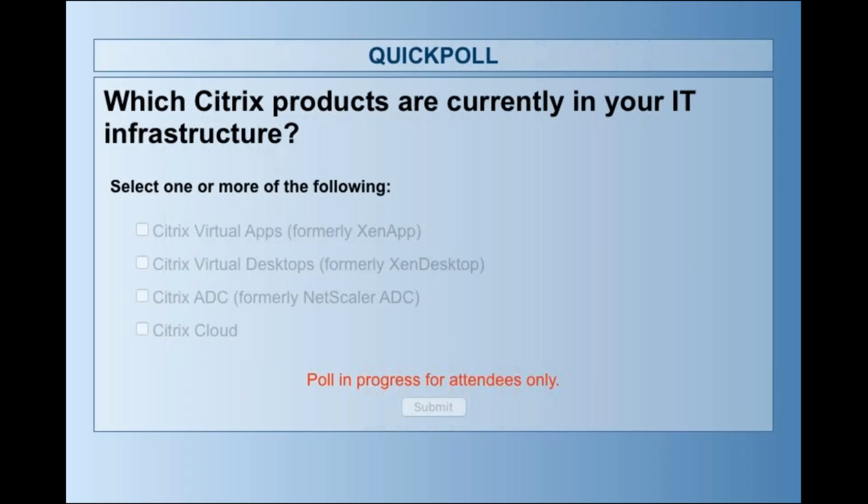So which Citrix products are currently in your IT infrastructure? Citrix Virtual Apps, formerly known as XenApp, Citrix Virtual Desktops, formerly XenDesktop, Citrix ADC, formerly NetScaler ADC, and the new one, Citrix Cloud.